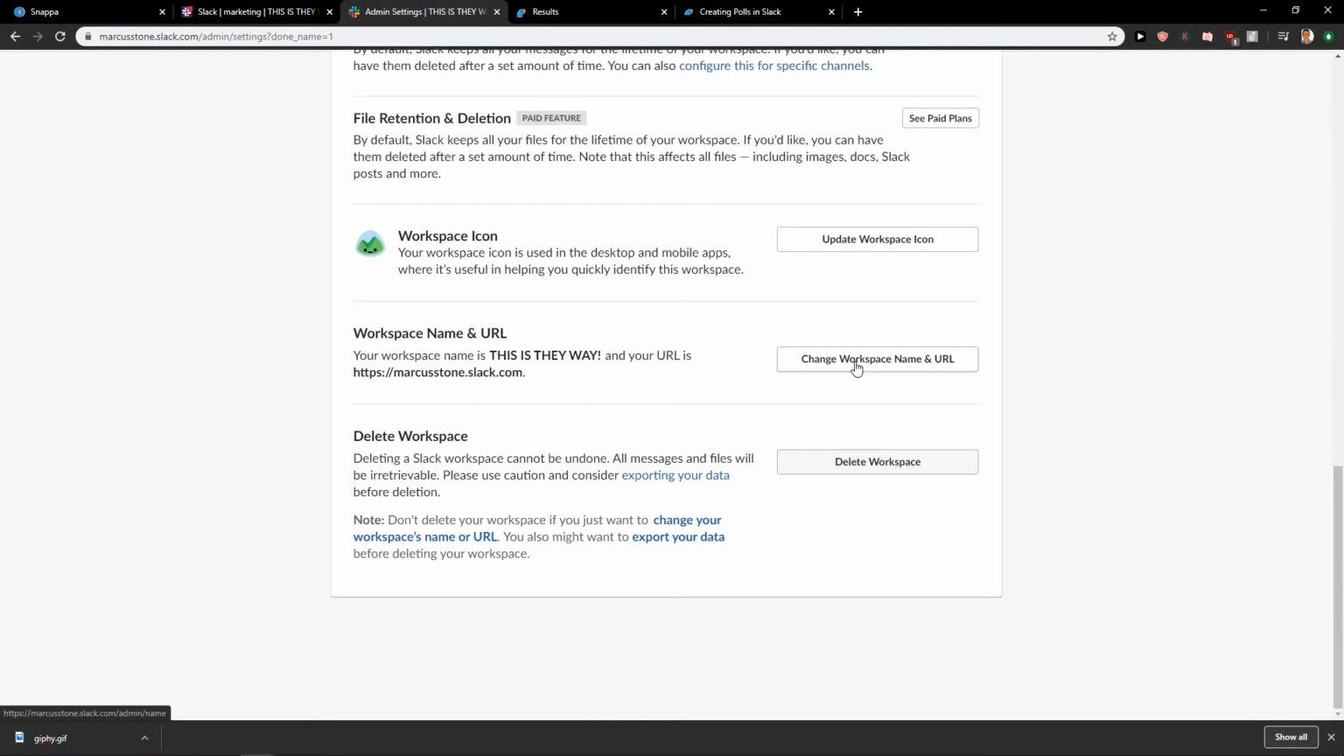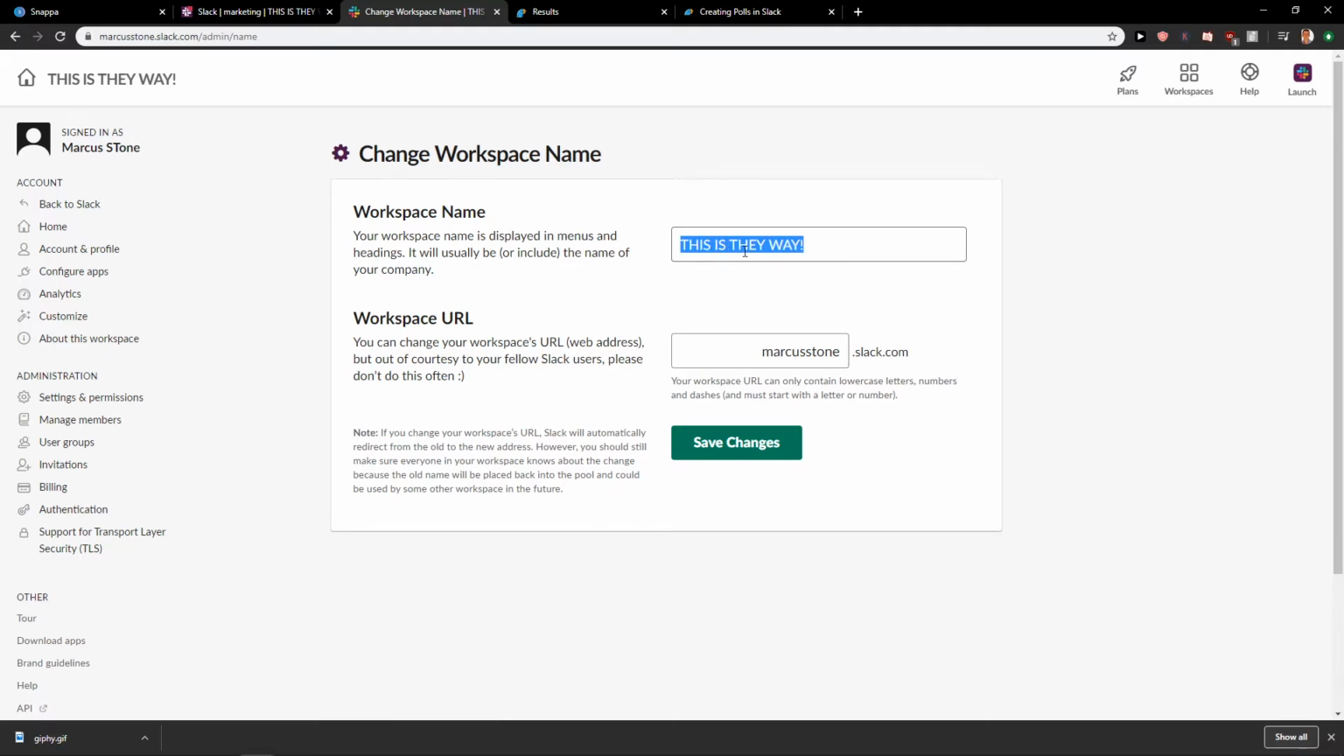And when I scroll down, the workspace name is "This is the way," as from Mandalorian, the TV show.